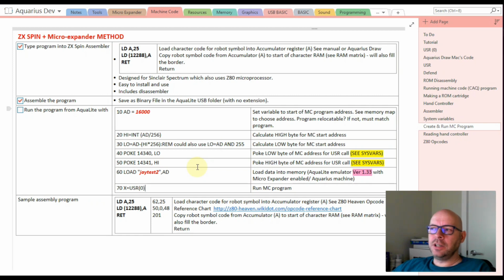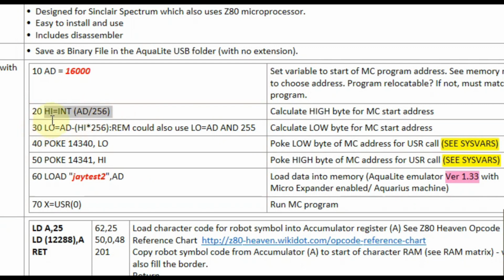Now I could calculate these values manually using a calculator if I want, but I'm just letting the computer do it for us here. And the way we do it is by using these two instructions here. So here you can see I have an instruction that says high equals int AD divided by 256. So it says here in the note, calculate high byte for machine code start address. And so all this does is simply calculate the high byte of our machine code address by taking this AD variable, which we've loaded with the address where our machine code program is being stored, and the program divides that by 256, and that is the high byte of our address, and we load that into a variable called high.